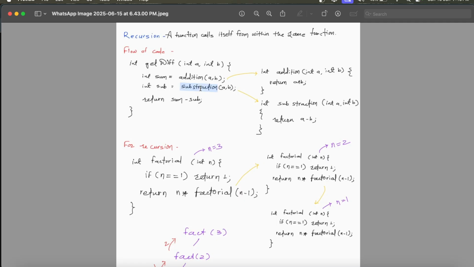The next line is subtraction. Again, another function is being called, correct? It checks where the subtraction function is, goes there and solves whatever is inside, and the moment it returns or ends in that function, it returns back into the previous function. That's how things work. Once these two lines are executed, the third line starts executing. Here in the return we are subtracting sum minus sub, whatever values we get. So normally that's how code flow works. In recursion, the same thing happens, but we are just calling the same function within the function.